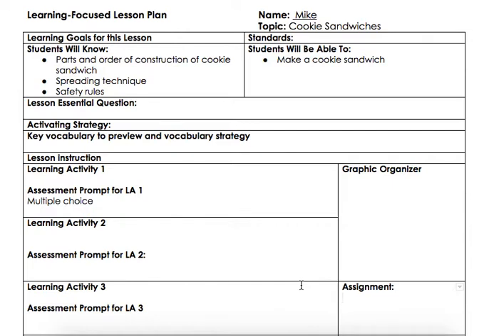So the assignment would probably, in this case, be real simple. Construct a cookie sandwich. So we would write out whatever the assignment is. In English language arts, it's probably going to be writing something, an essay, a paragraph, whatever, producing a video or podcast, whatever it might be. It usually deals with using language to communicate, produce a thing, and that should really be across the board. We're always thinking about how we use language. But in this case, we're just constructing a cookie sandwich.